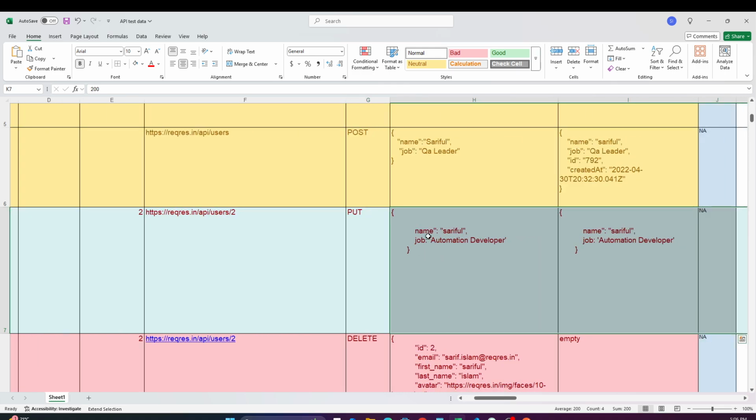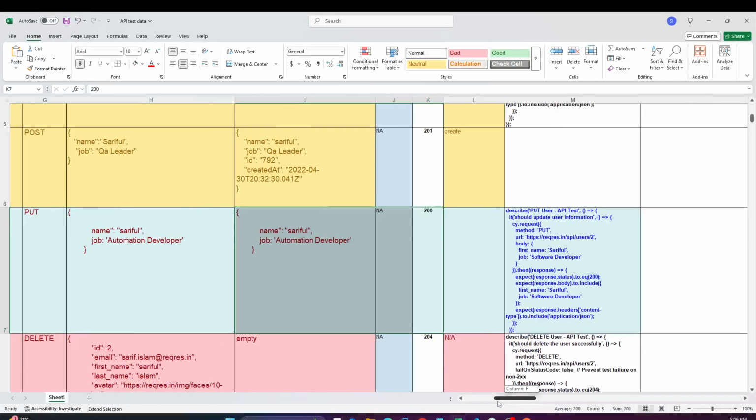This time we'll pass in a body along with our request, with name and job. User 2 had a different name, so this time we're going to update the name and job title. This is the name, this is the value, and this is the job, this is the value. PUT is nothing but the function of the PUT request. It will update your existing data in your database. Here, for user ID 2, it has a different name and job. Since we're updating the name and job, as a response we're supposed to see the same name and job title, and the status should also be 200.